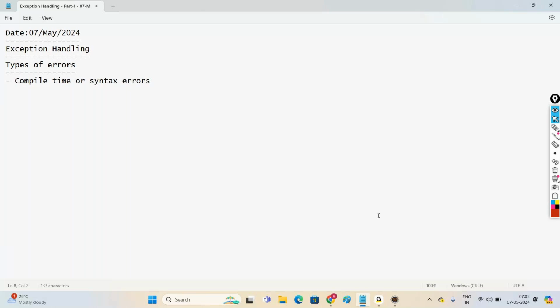Can anyone give examples of compile time errors or syntax errors? Like semicolon missing, curly brace missing, using a variable without declaring, right? So whatever the red color lines we see in Eclipse or any other IDEs, we call them compile time or syntax errors. Who is taking care of these errors? The compiler. Based on the message given by the compiler, we can rectify it.